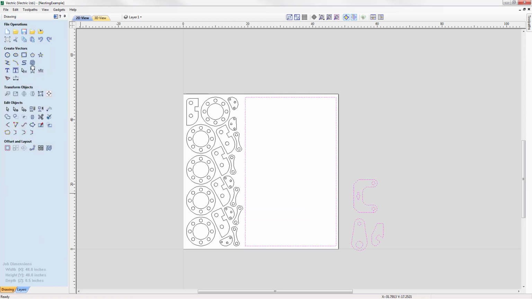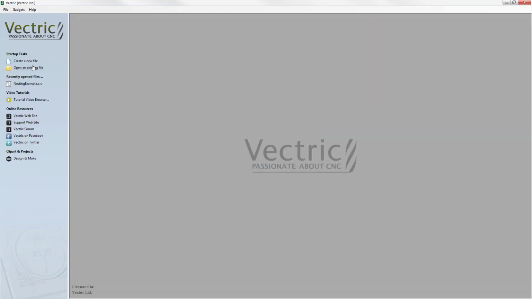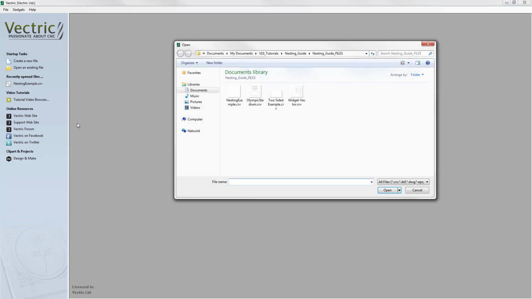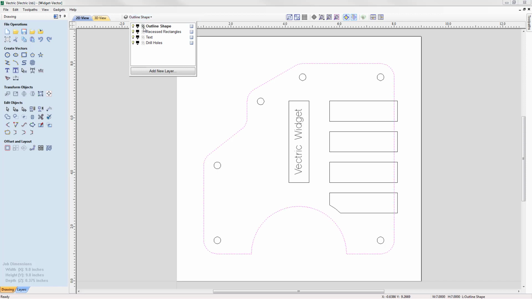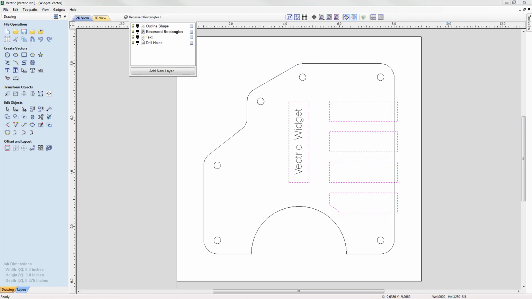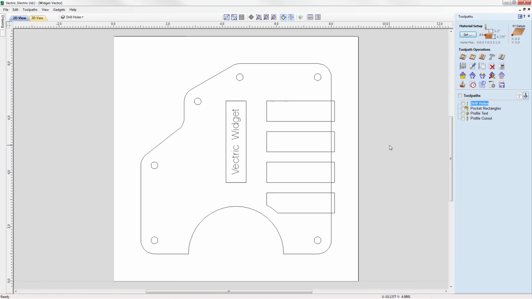Okay, so let's just cancel out here and we're going to close out of this file, and now we're going to look at another example. So we're going to open an existing file. Here we're going to open up the widget file, so we'll open that up. So here we have the Vectric widget, and the part has been set up in such a way where all of the toolpaths are associated with vectors on layers. So you'll see we have an outline shape, we have recessed rectangles, we've got text, and we've got the drill holes. And so using the automatic vector selection option, we can associate specific rules to the toolpath.